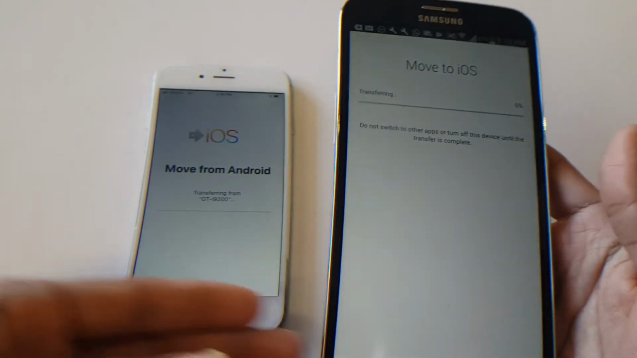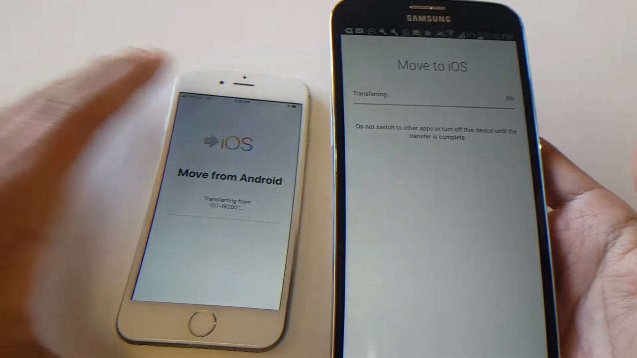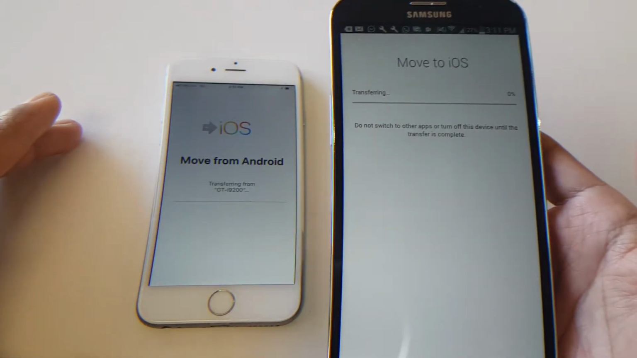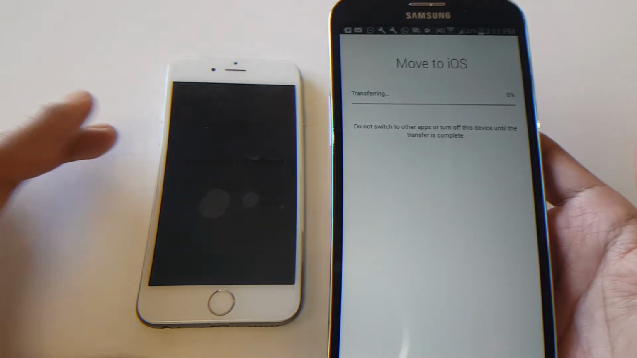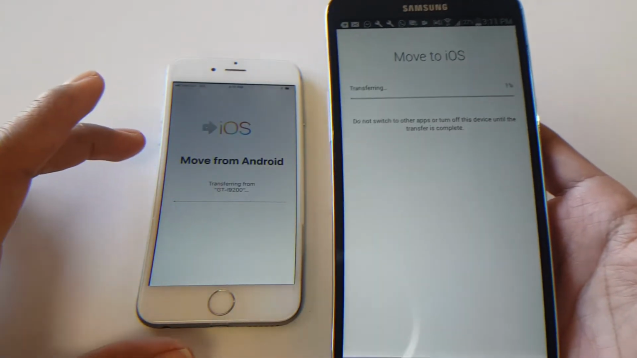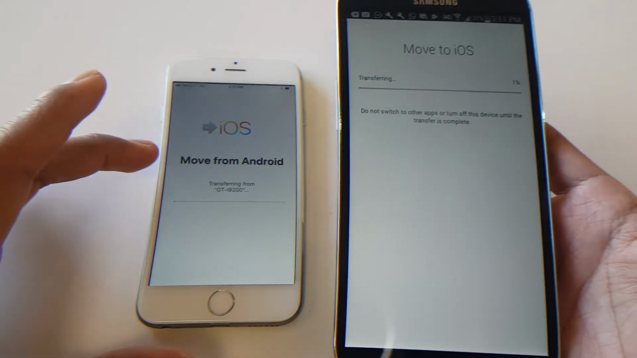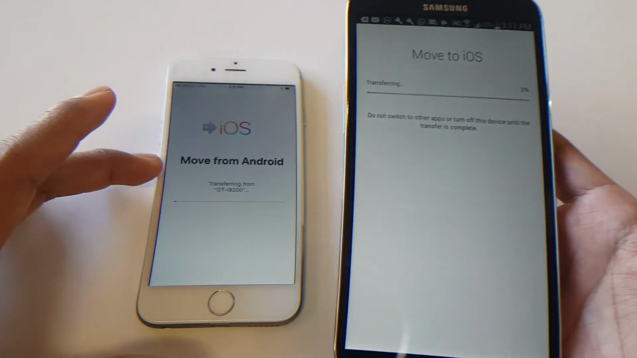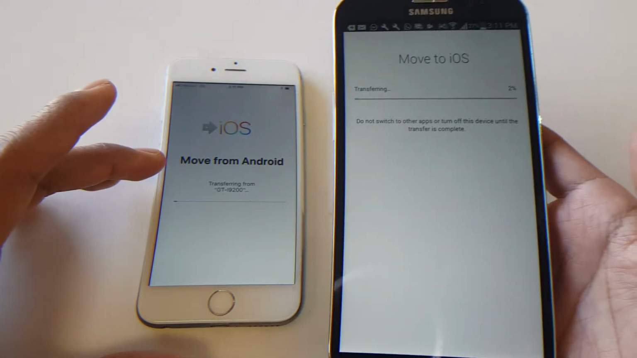Now it's transferring. Depending on your storage used, this could take a couple of minutes. It can take about 5 minutes if you have your device pretty much filled up. But for some of you guys out there that barely use it and you're just trying to transfer your contacts, it shouldn't take long at all.